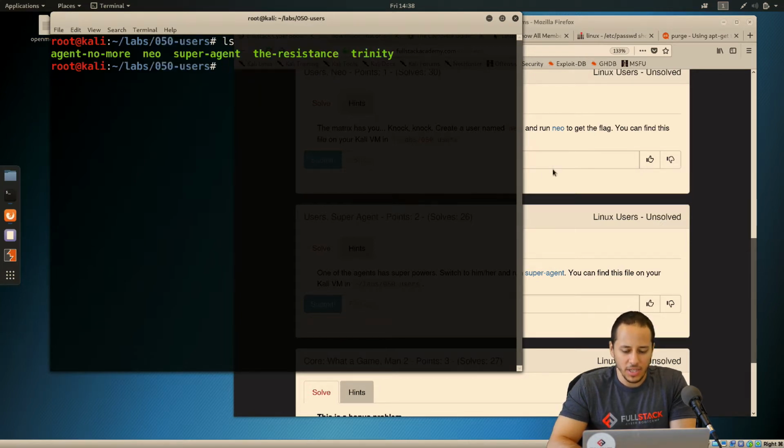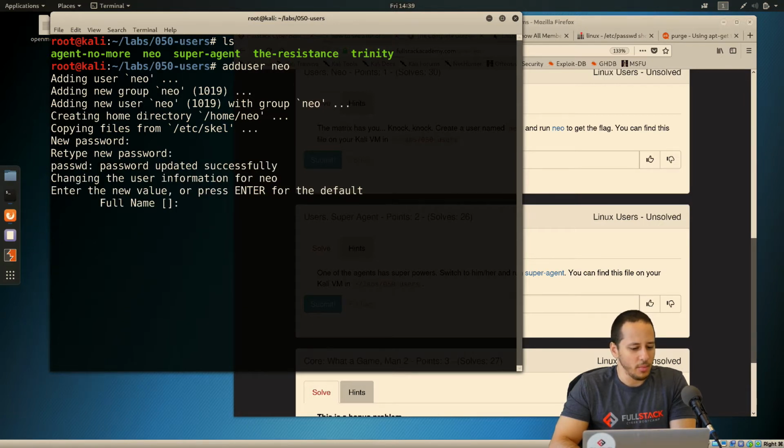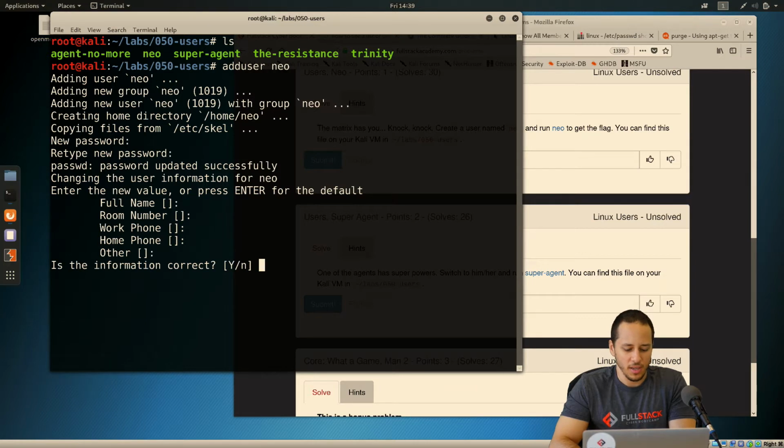Cool. And now we need to create a user named Neo. So there's two commands we can use. We can either use useradd or adduser. I'm going to use adduser this time. adduser Neo. And so we'll give him a password, a very secure password. Okay. We don't actually have to put any of this in. So I'm just hitting return. All of this is correct. And now we've created that new user Neo.